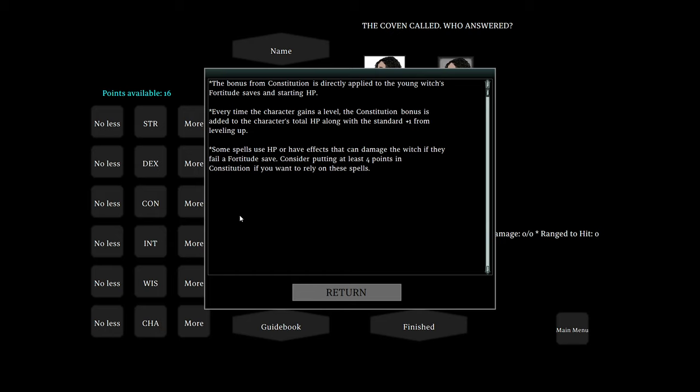The bonus from constitution is directly applied to the young witch's fortitude saves and starting hit points. Every time the character gains a level, the constitution bonus is added to the character's total hit points along with the standard +1 from leveling up. Some spells use hit points or have effects that can damage the witch if they fail a fortitude save. Consider putting at least 4 points in constitution if you want to rely on these spells.